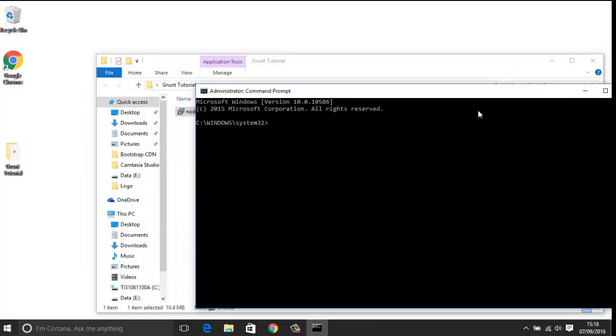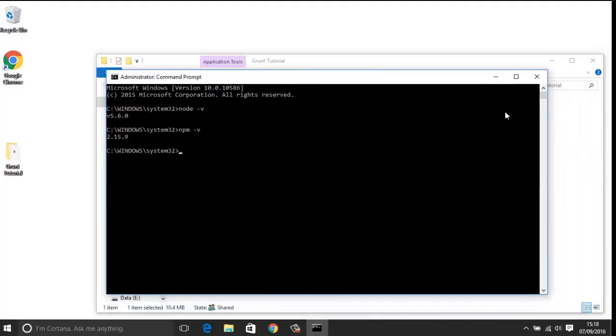So you see, if you type this command, node -v, we should be presented with a version number here. We can also check our package manager, and we do that with npm -v, and you see we got a different number here. So it's now working correctly. We got a version number for each of them.